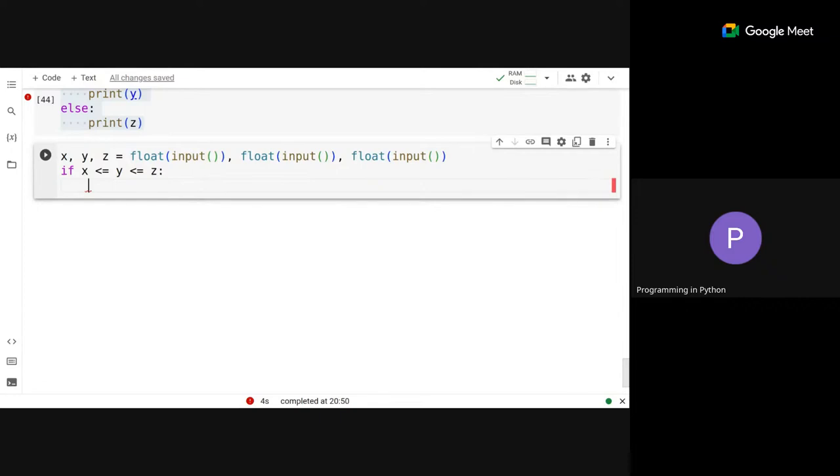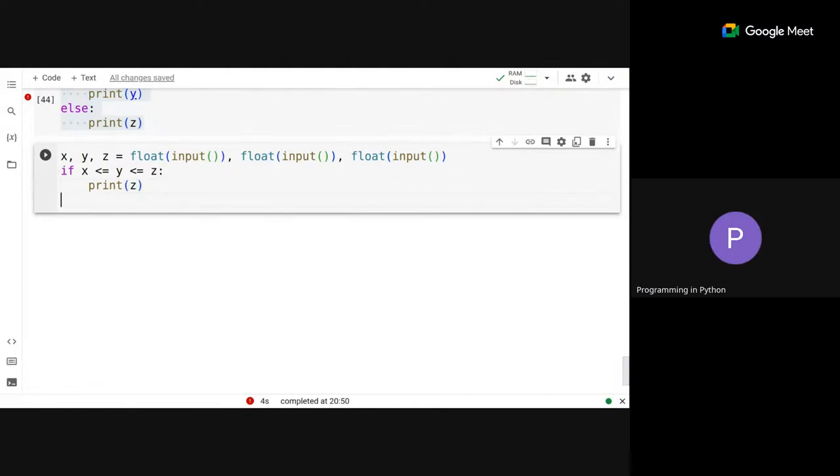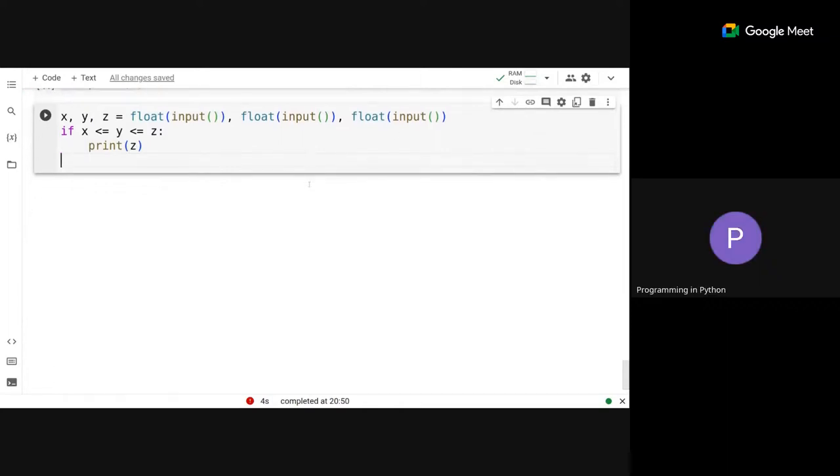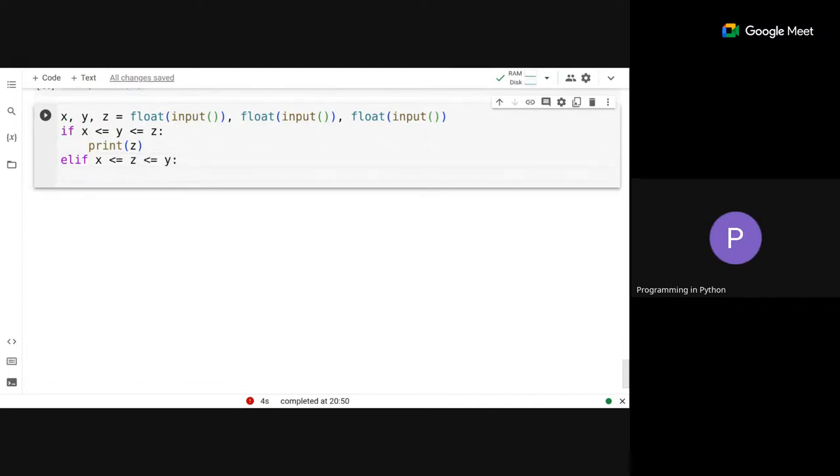Is this one of the orderings? Yes, sir. Okay, in this case, what do you print? You print z, right? So that's the maximum. Of course, this is not very efficient, but we are just looking at different ways of doing it, right? So else if x less than or equal to z less than or equal to y, you print z. So maybe we fix the maximum first, that pattern we follow.